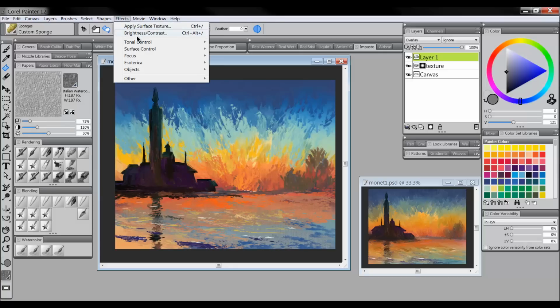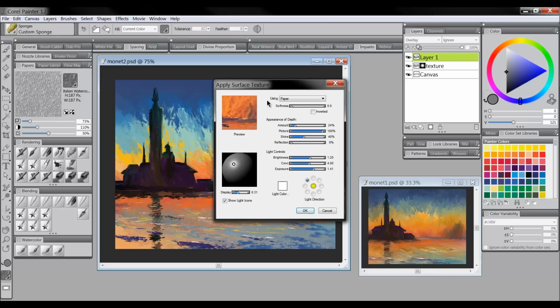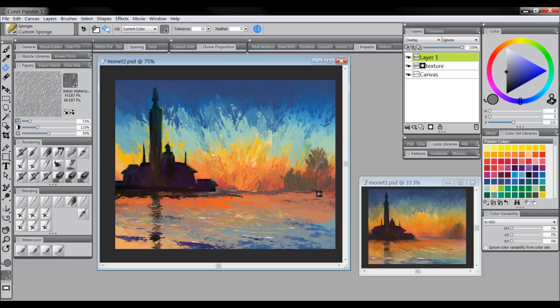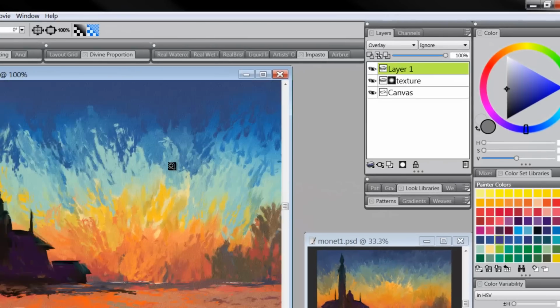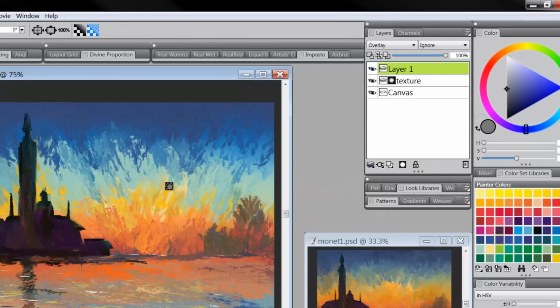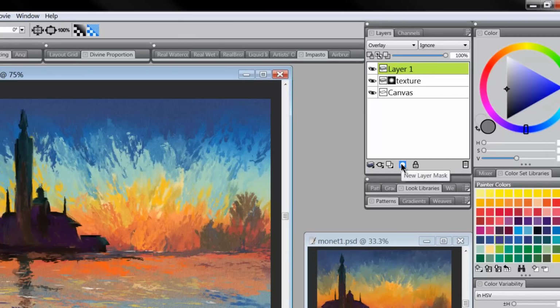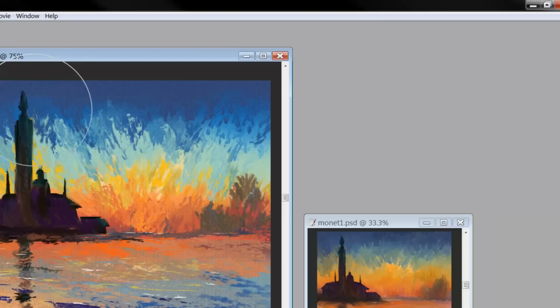We'll go to Effects, Surface Control, Apply Surface Texture. We get another texture here. We'll go to OK. And now we have more texture. As you can see, this looks a little more sandy, but we want to do that same thing where we add a new layer mask. Click inside the mask, take black, use the sponge. It's got kind of a setting of 49 here, so you don't want the sponge to be at 100% or too low. And we'll use the sponge to paint away some of this texture.